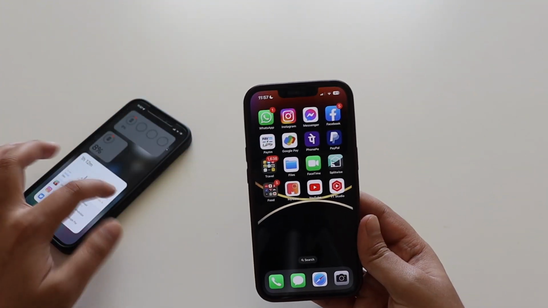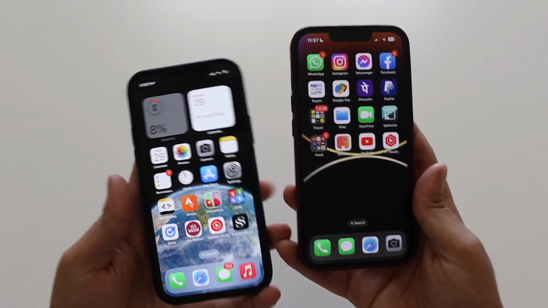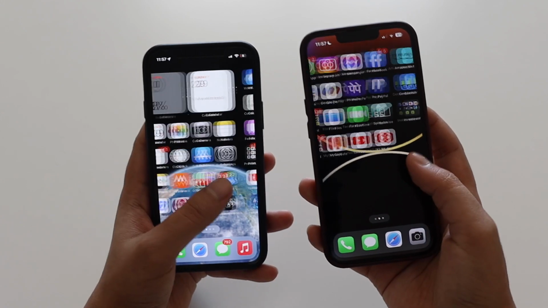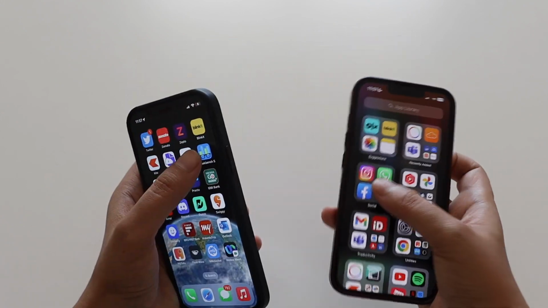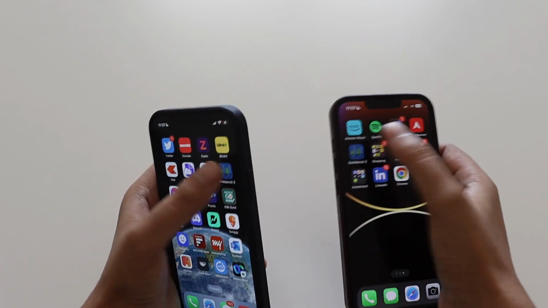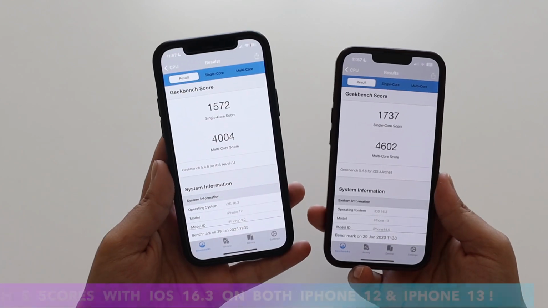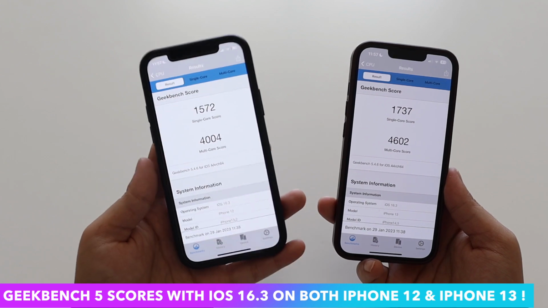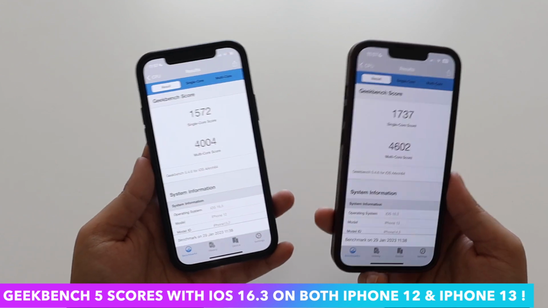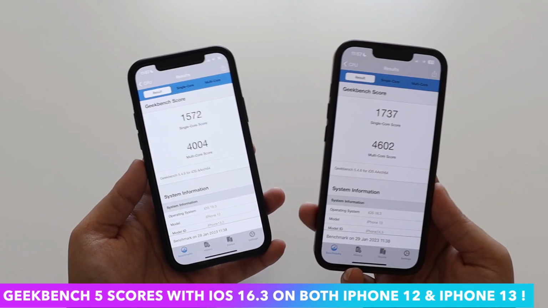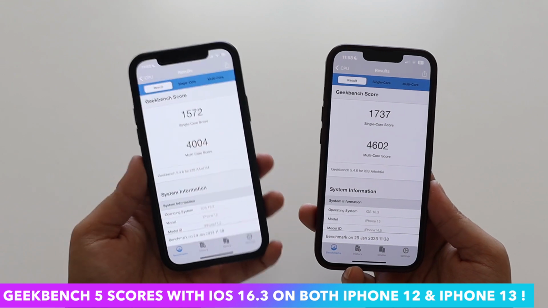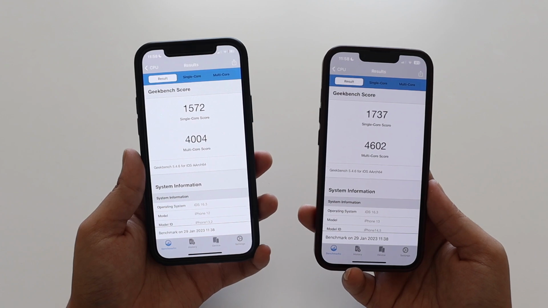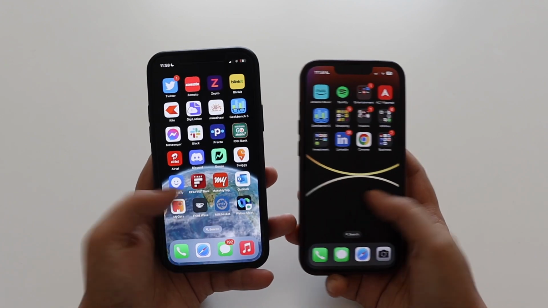Now talking about the performance, performance is actually good. There are no issues that I have faced specifically on both of these devices. For your reference, I have run the Geekbench score here as well. On both of these phones, as you can see, for iPhone 12, the single core score came in about 1572 and the multi-core score came in about 4004. And for iPhone 13, this is a little higher. Of course, the single core score came in about 1737 and the multi-core score came in about 4602. Now there are no performance issues.